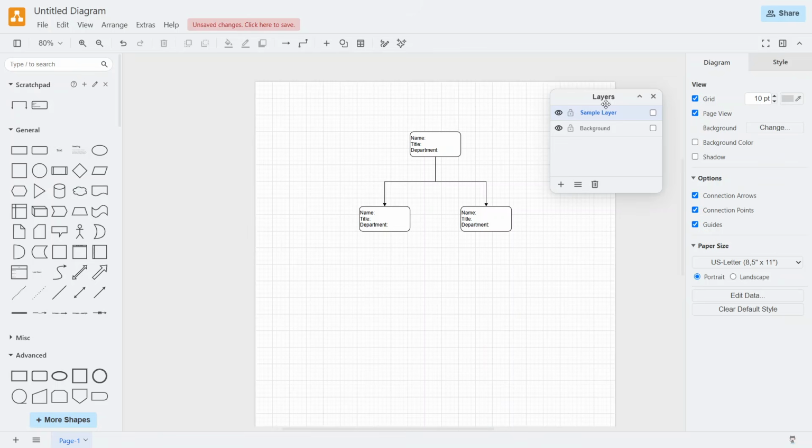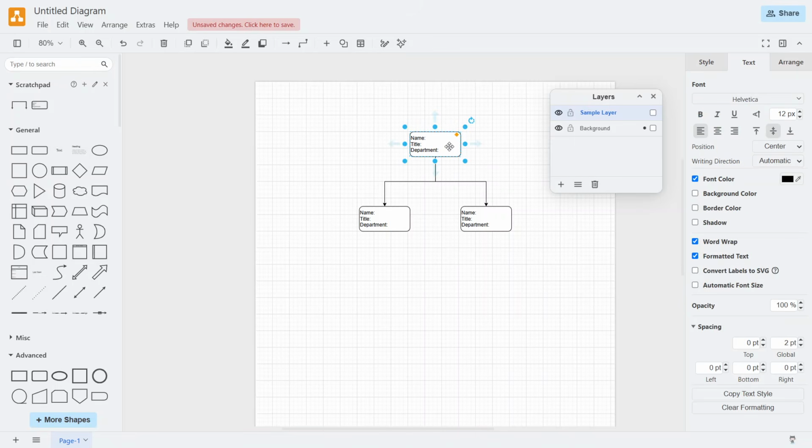Next, let's move objects to a layer. On the canvas, select one or more objects that you want to organize, then go back to the layers panel and click the menu icon, which looks like a hamburger menu. From there, hover over Move Selection to, and then choose the layer where you want those selected objects to go. This is useful when you want to separate content by type, purpose, or visibility.